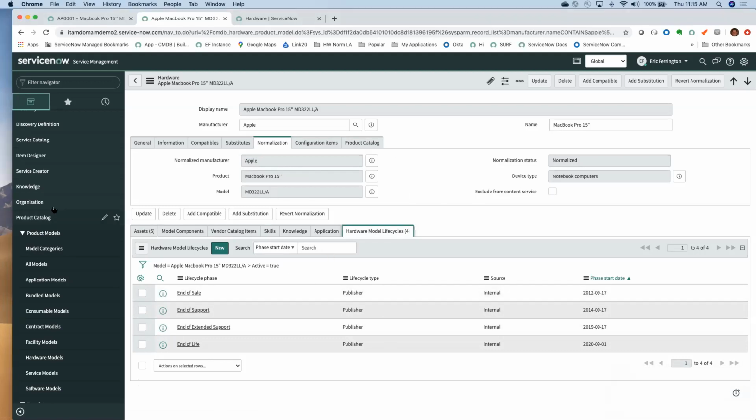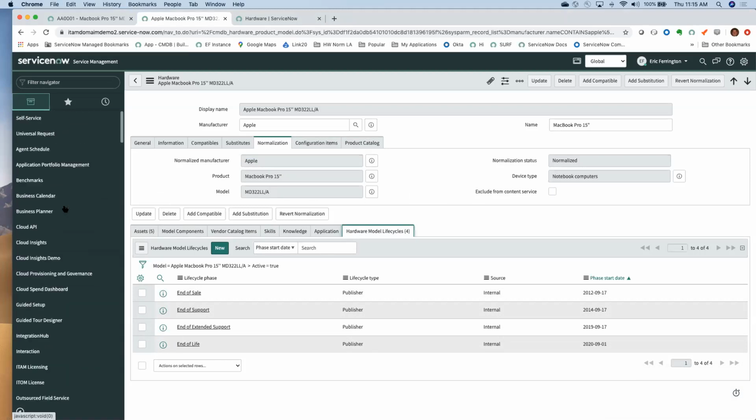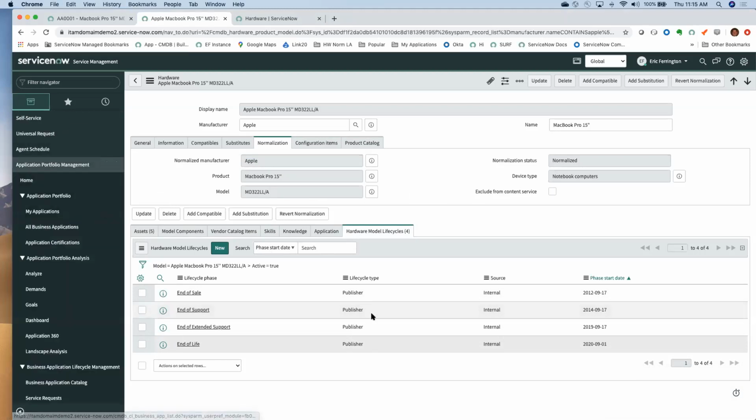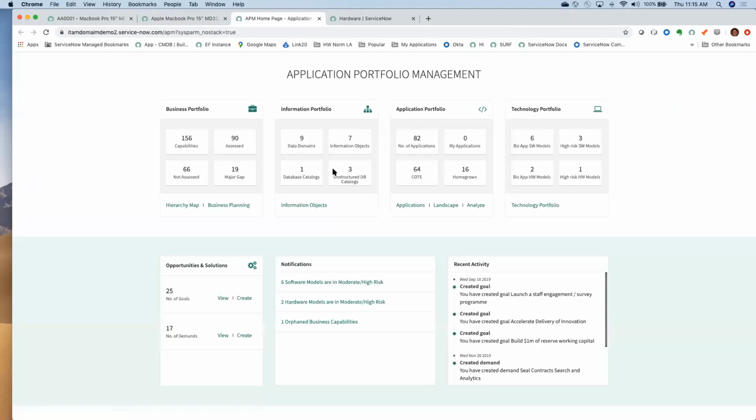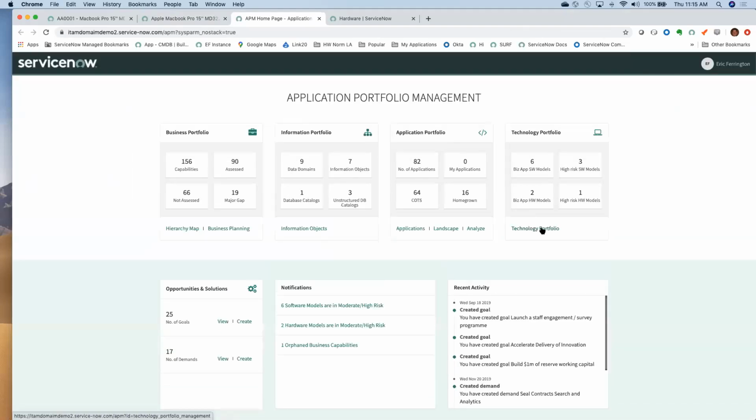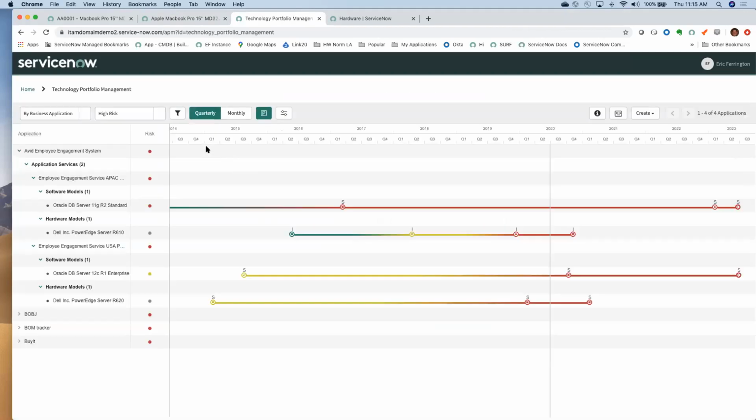This gives me the ability to have visibility strategically, not just against the individual record, but if I was looking at, show me where this model is in use and what services in my entire technology portfolio it's supporting. We have the ability to relate those lifecycle values. In this case, my employee engagement service is dependent on this class of Dell PowerEdge server.